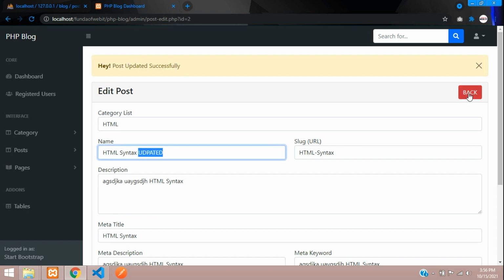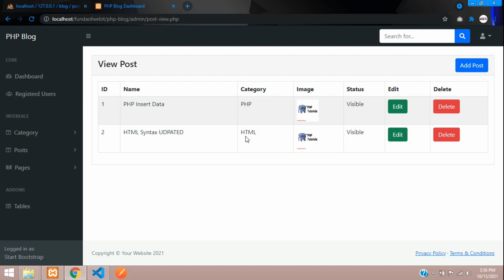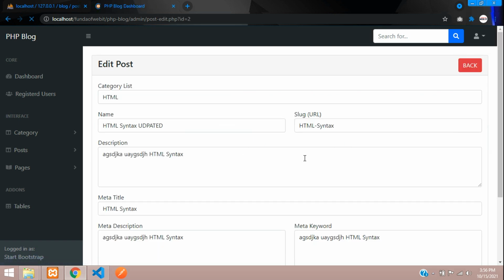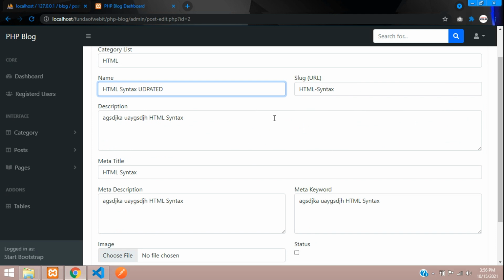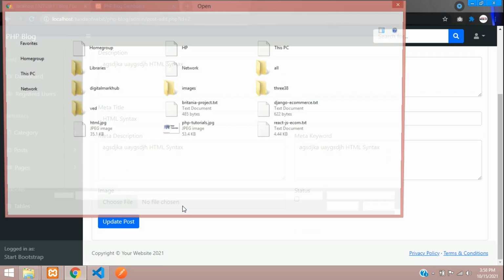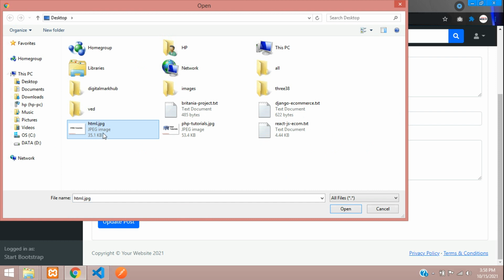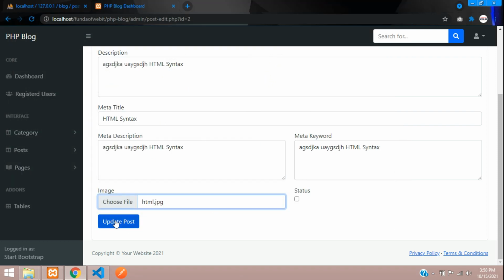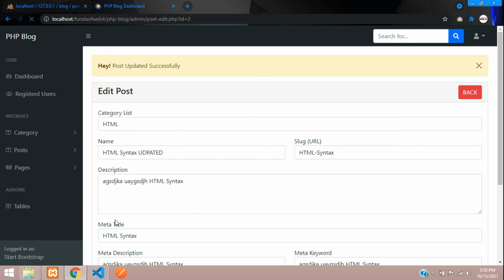Yep guys, so now let's post, and you can see post updated successfully, and here the data is updated. And now you can check over here, the image is the same, so the image is not lost. And now guys, let's update this image. Let me select over here, and I have just created one simple html.jpg. Let me paste, and now guys, let's click update post.